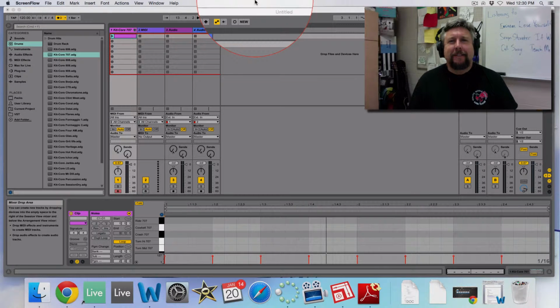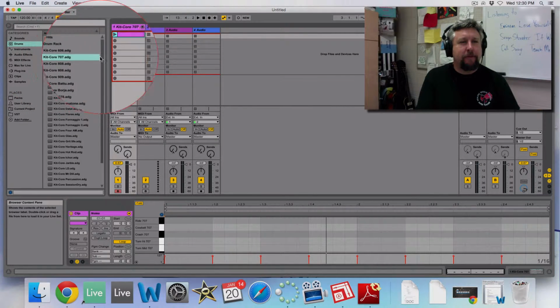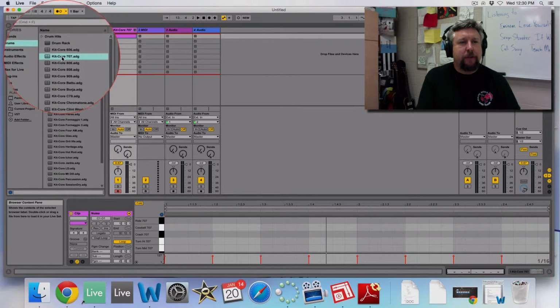Hi guys, today I'd like to show you how to make a snare drum build up. I'm going to show you two different ways, one that's kind of practical and one that's kind of fun. Alright, let's get started. First of all, we're going to drag a drum set into our project.